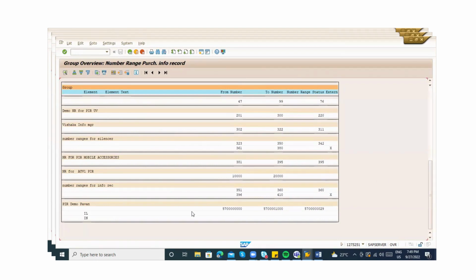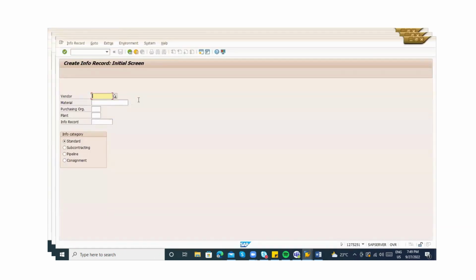Did you know that we can create an info record with material also, without material also? So there are two possibilities when you're creating the info record. Go to ME11. When you're creating the info record, there are two scenarios. You can create it without material, or with material also. So these are the two scenarios here.